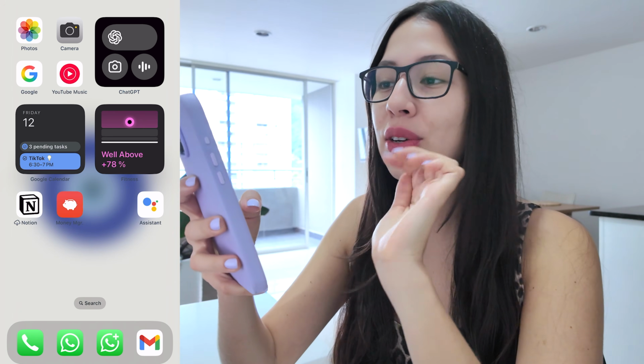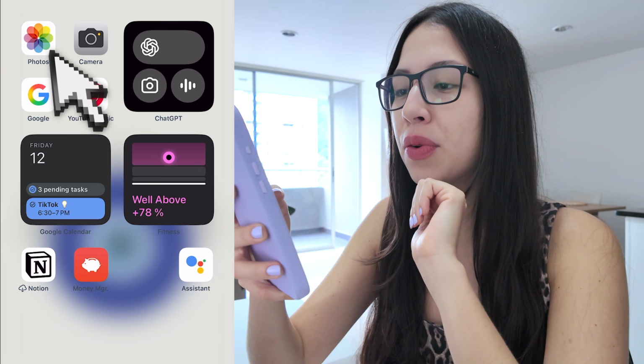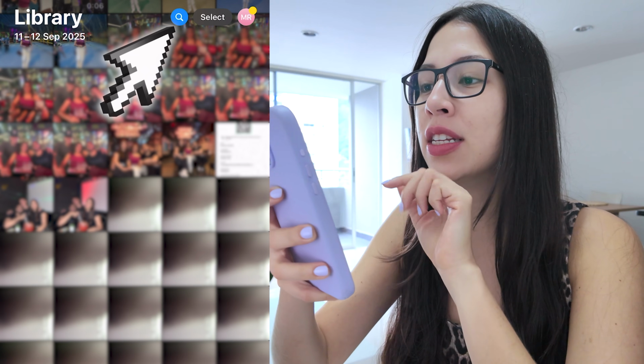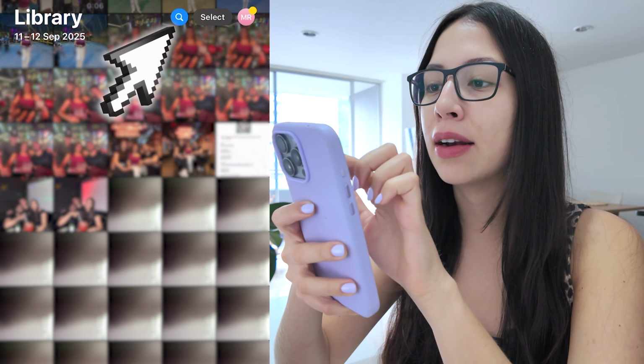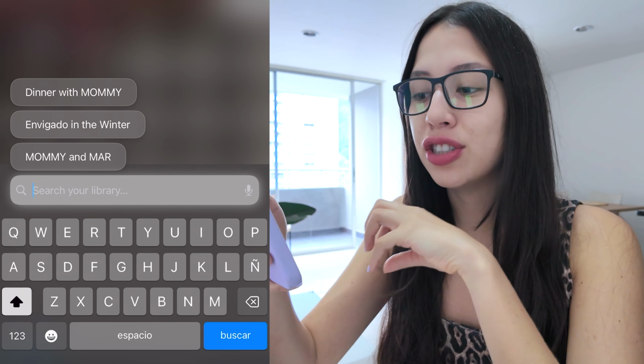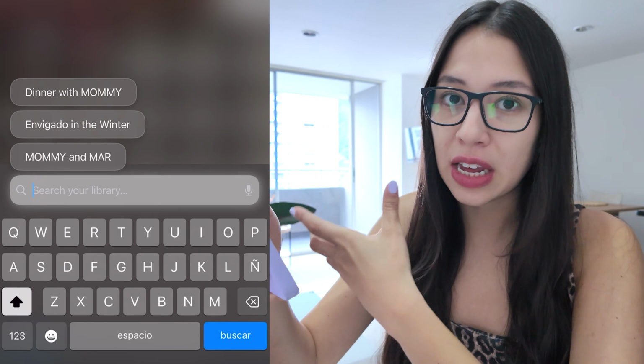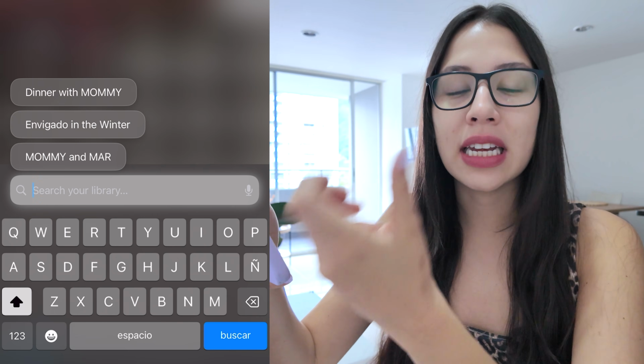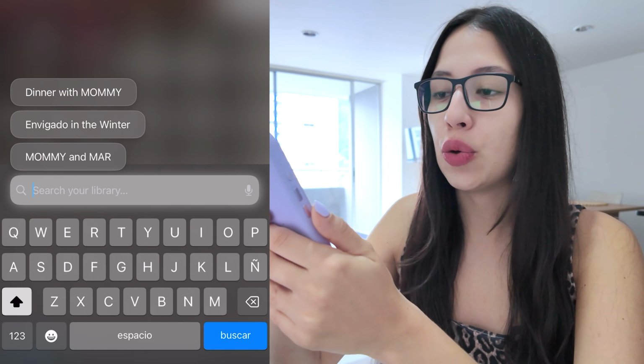So the only thing we're going to do is to open up Photos on our iPhone. This is automatically going to open up your library, and what you're going to do is tap right here on the left on the magnifying glass. And right here on the search bar, you're going to give your iPhone keywords, maybe a word, a place, whatever it might be, so it's easier for your phone to help you find your pictures.